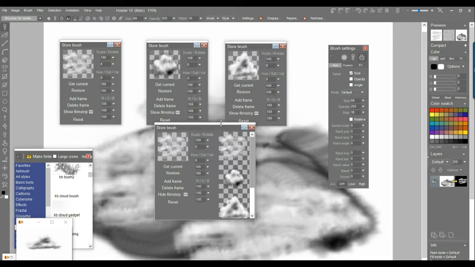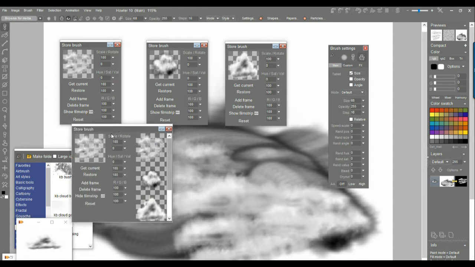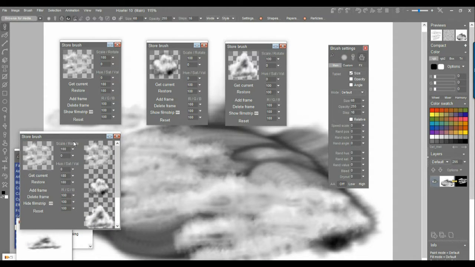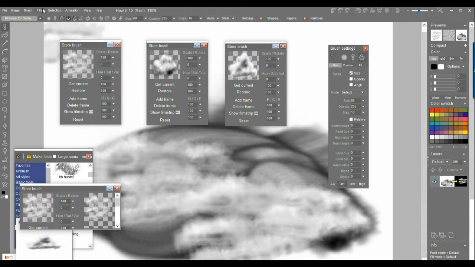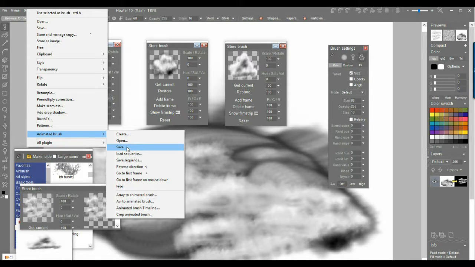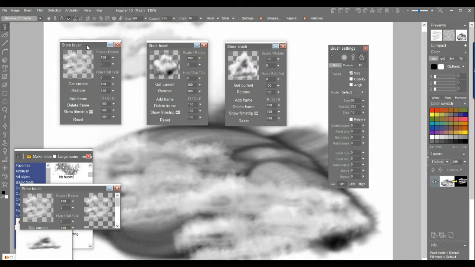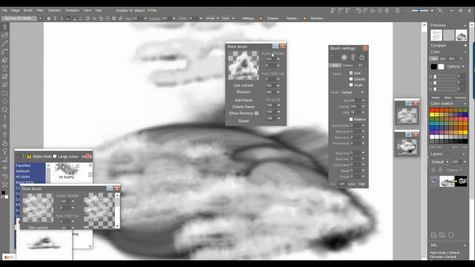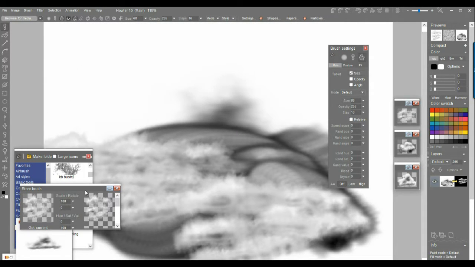So let's say you paint half a dozen or 10 different clouds of slightly different shapes or drastically different shapes. You now have a much more interesting cloud to work with, which you can also save. Right? You can go to Brush, Animated Brush, and save it, and that will be a different format. It won't be the PNG file, but of course the individual images you can save individually like I did earlier. I'm going to go minimize all this now and work just with this one animated brush.